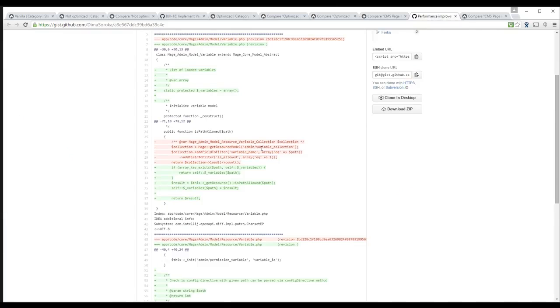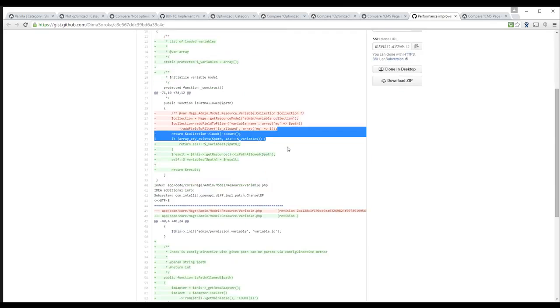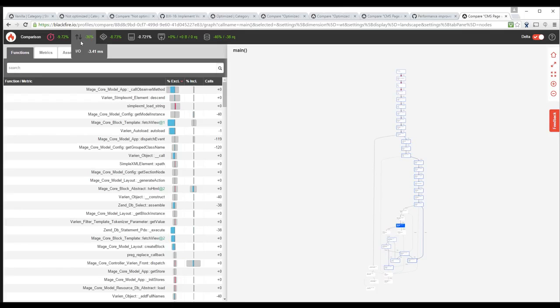We went inside and saw that in the implementation, in order to get some simple data from the database, there is collection logic involved. So we replaced that collection logic with just direct access to the database using the resource model. And with that, we were able to optimize performance by almost 10%.